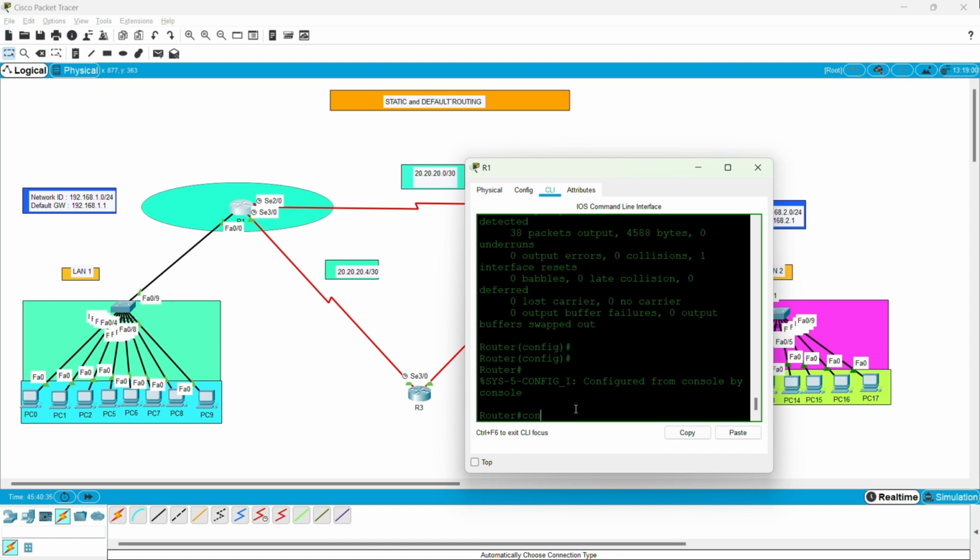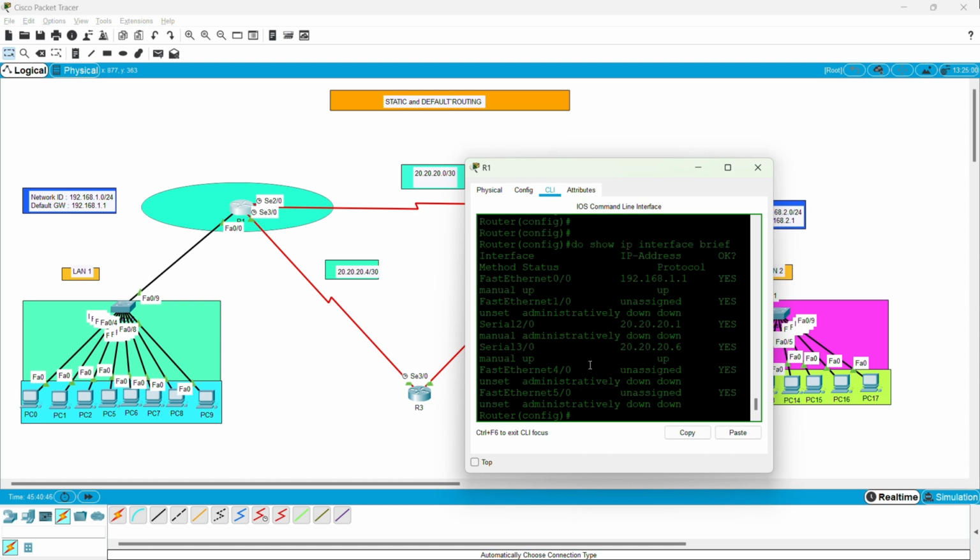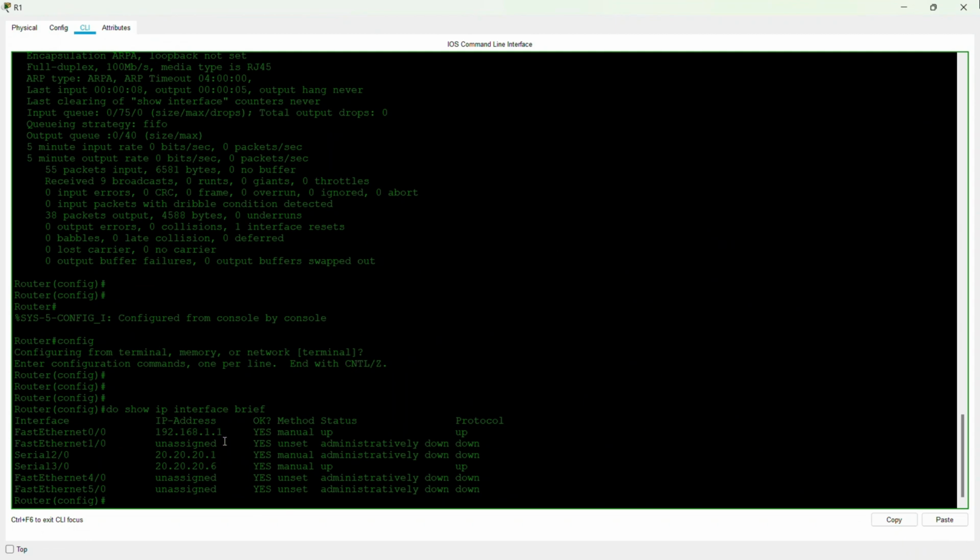What about the other interfaces in here? Let me show all of them at once. I'll type the command do show ip interface brief. By typing this command, I'll be able to see the interface status: if it is down or up, and whether any IP address is assigned to it. In this case, I can see that serial 2/0 has the IP address 20.20.20.1, which is the first usable IP address of the network ID 20.20.20.0. And serial 3/0 has the last usable IP address on its network, 20.20.20.4, and it's up.